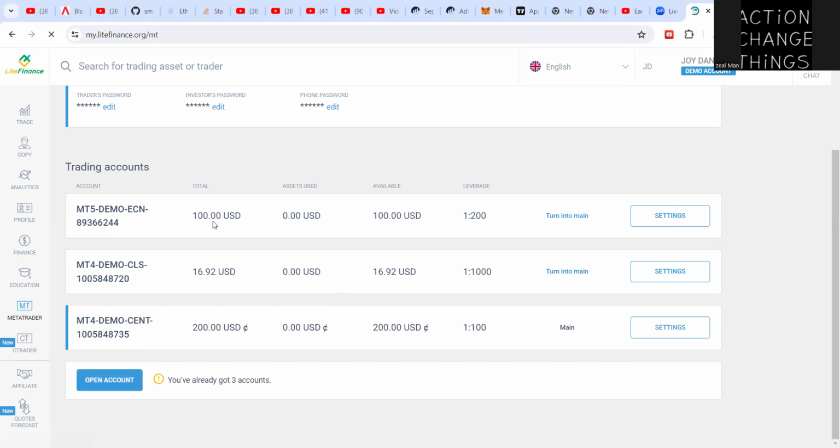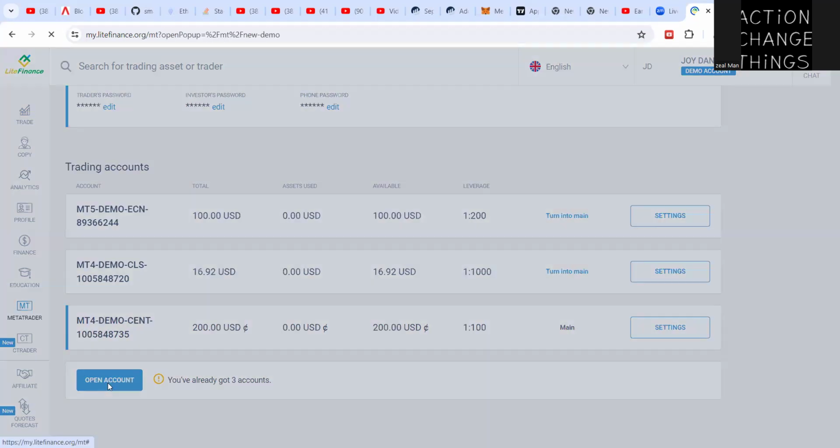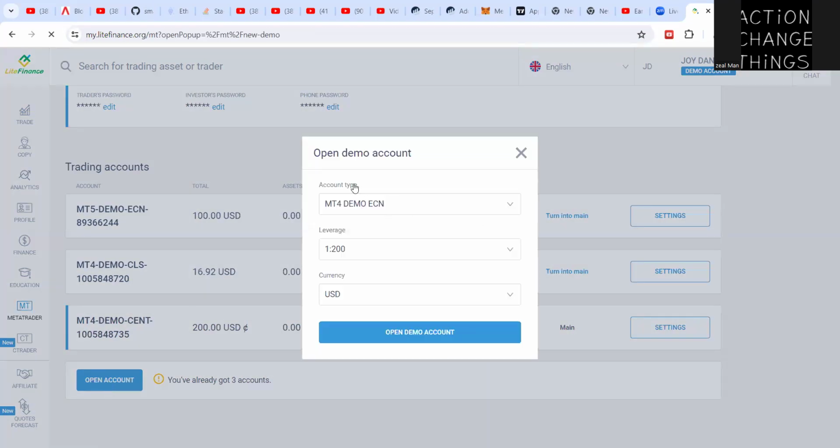All right, now you can actually chat with support. If you are not using any of these accounts, you can chat with support and they can clear off the accounts and delete them for you. All right, so let's click on open an account. Now you can see here open demo account, because your profile is on demo.